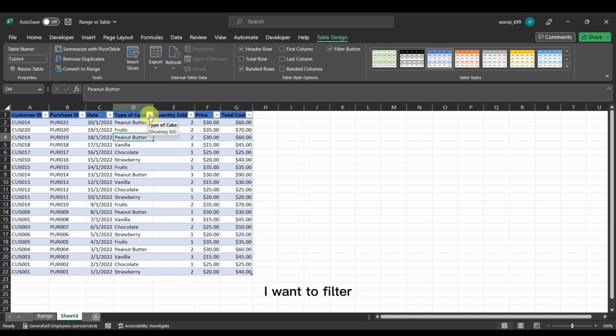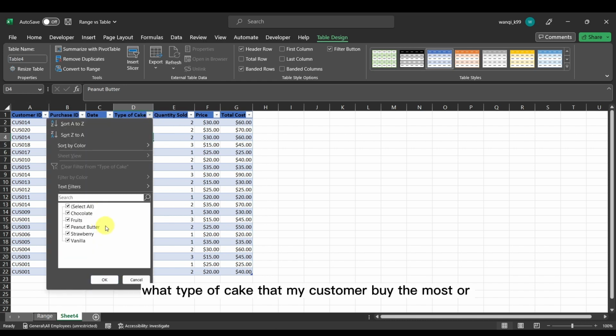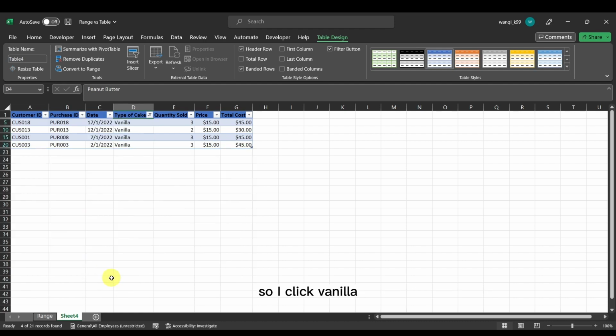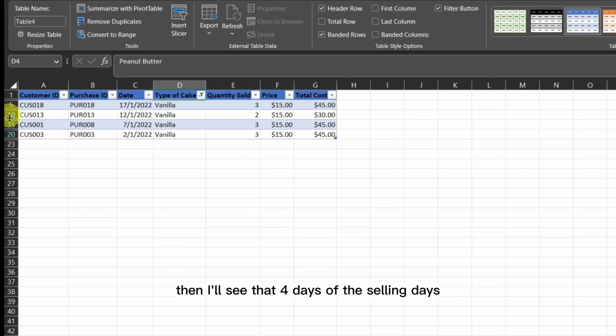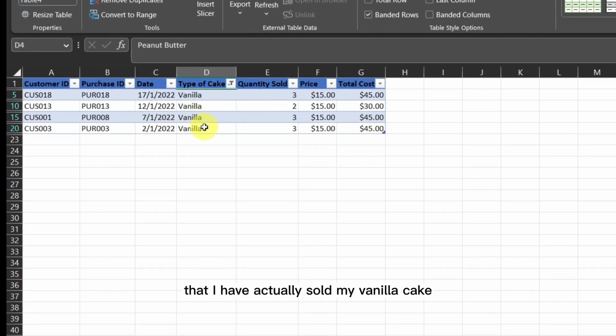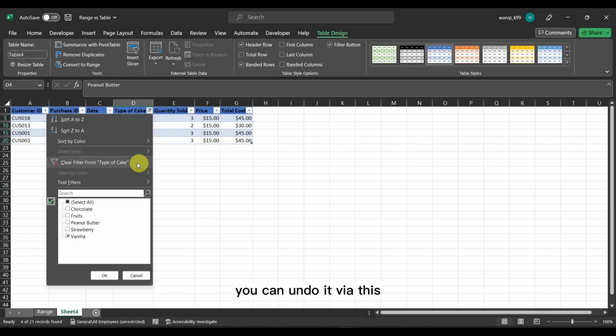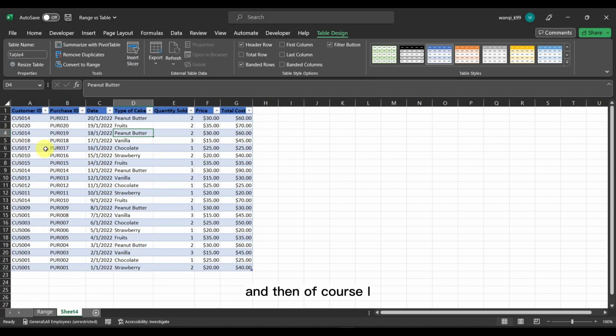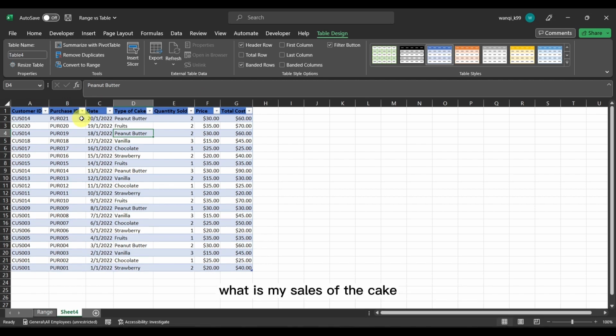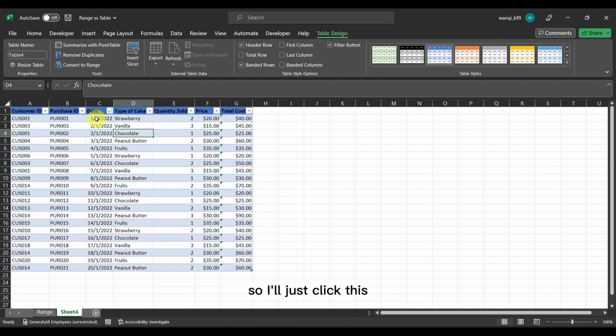Let's say, for example, I want to filter what type of cake my customers buy the most, or how many customers actually bought the vanilla cake. So I click vanilla, then I see that on 4 days of the selling days I have sold vanilla. You can undo it by clearing the filter, and sometimes I want to see my sales of the cake by date, so I sort from the oldest date, first of January until the 20th of January of my sales data.